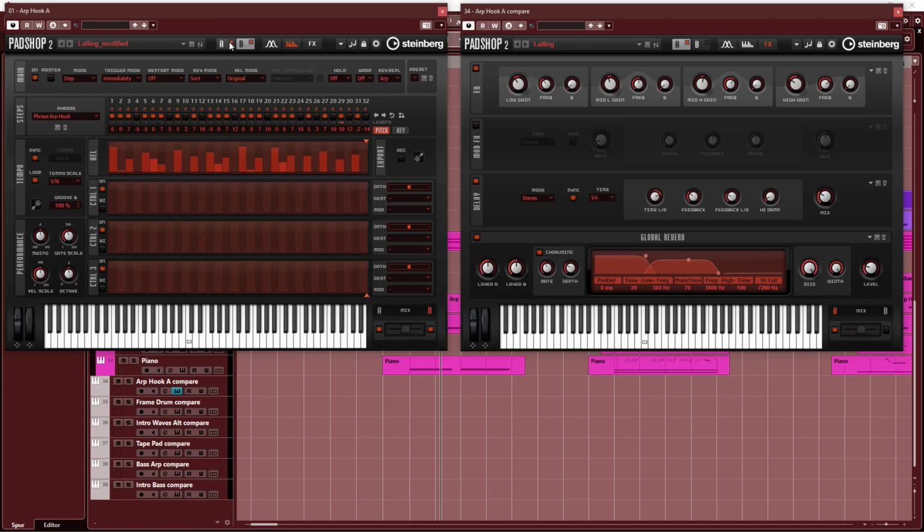Let's check this out in mono. Hear this: dagadang, dagadang, dagadang. And layer A: dak, dak, dagadak. Now listen to it with both layers.